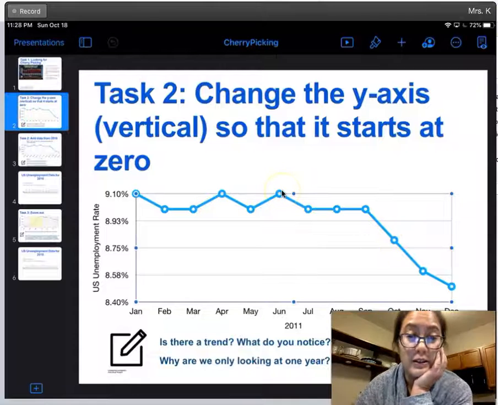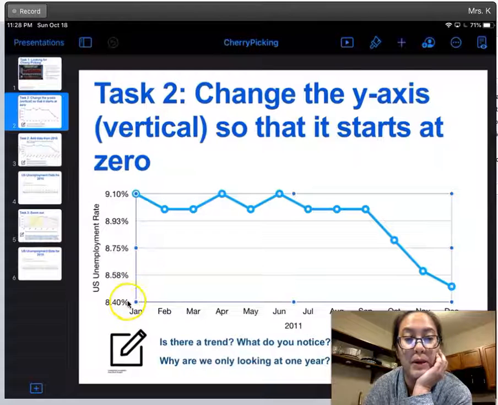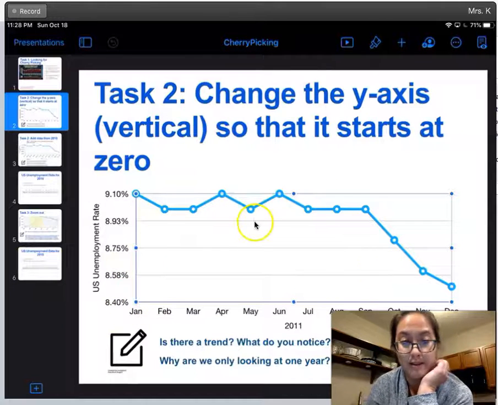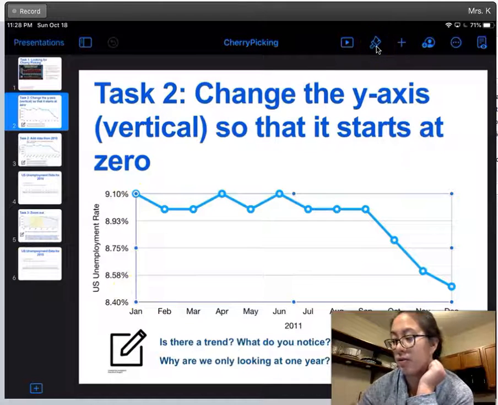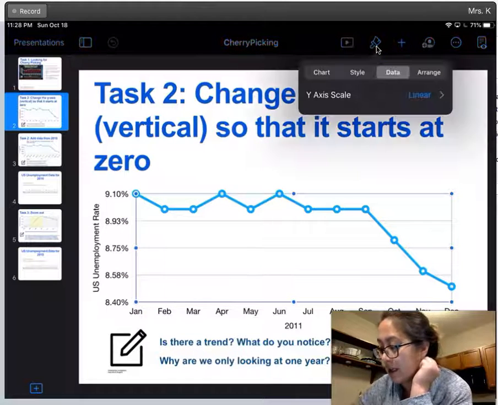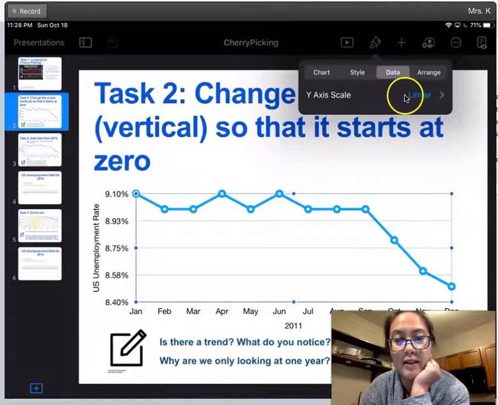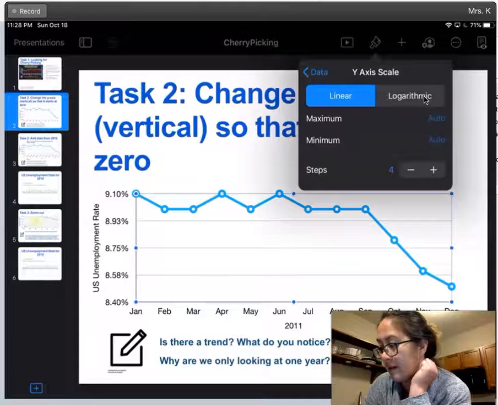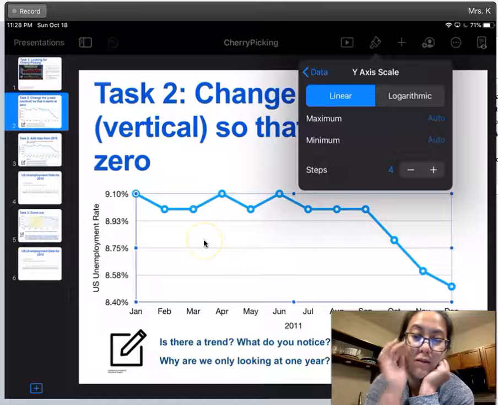I want you to edit this graph so that the y-axis, the vertical, which is the up and down right here, starts at 0. So I want this bottom number to be 0. And the way we do that is by turning on the graph. So tap it to select it. You'll know it's turned on because the blue dots are on. And then go into the format. And you're going to be looking at the data. So go into the X or the Y-axis scale, click on where it says linear, and in the minimum, make that be 0. So go ahead and do that right now.